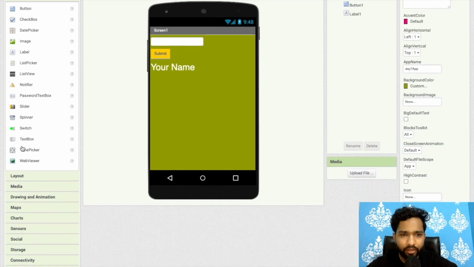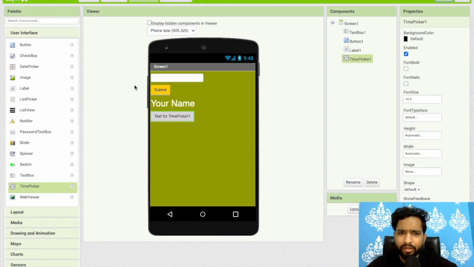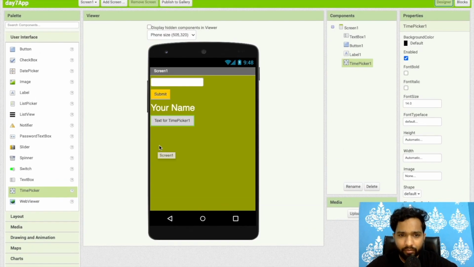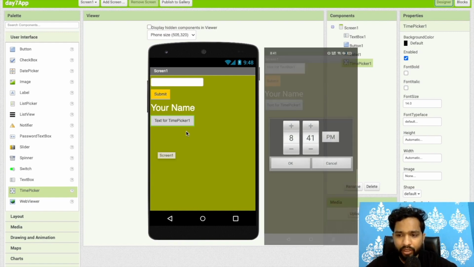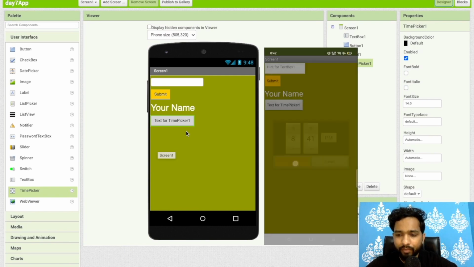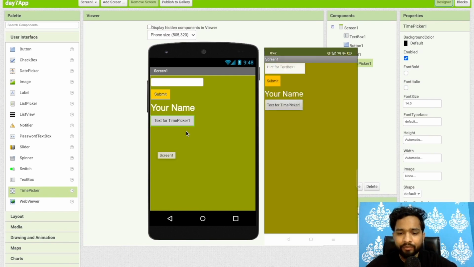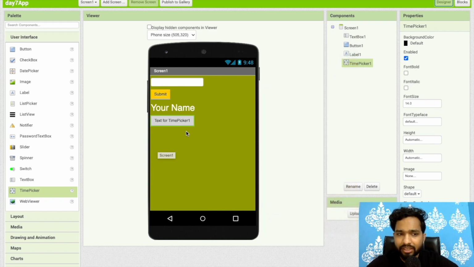Now this is the time picker here. So time picker is mainly used to get a time. Once you click on this time picker, you will receive one simple pop-up that will show you the time. So click on that time picker. As you can see here, 8:41 p.m. like this. So you just need to set this time, same like we have done in the date picker. The same thing for time picker also.